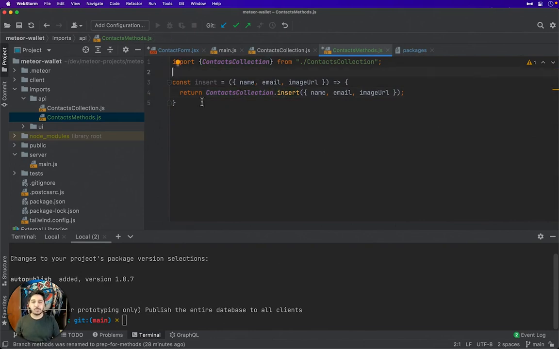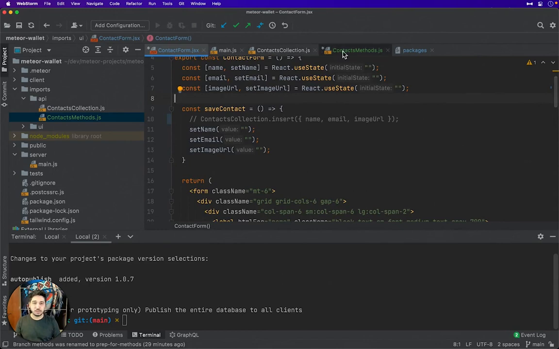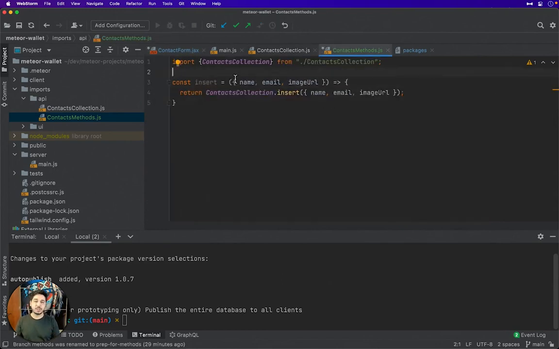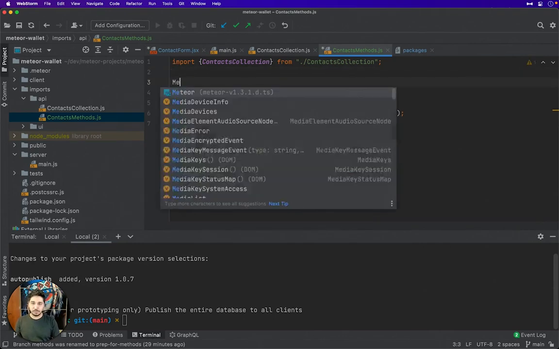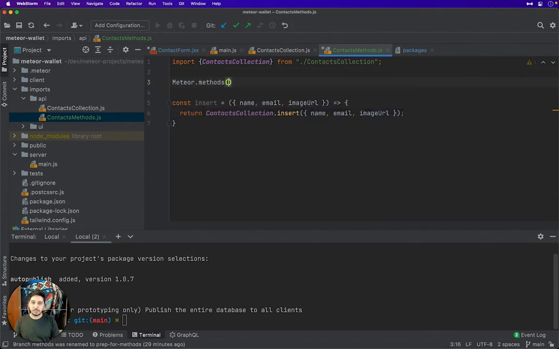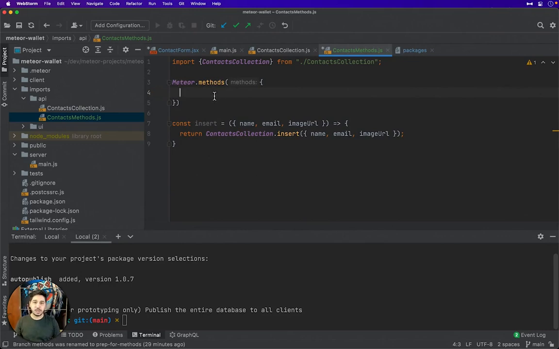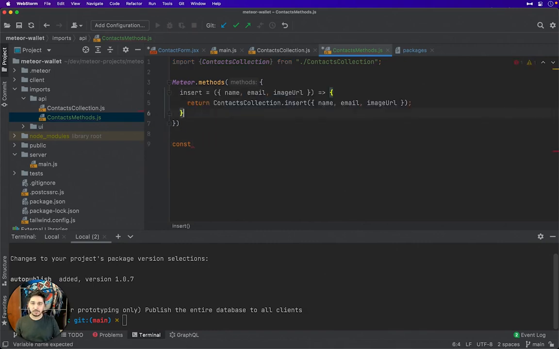But how can we import a function that is on the server side? How could we call it on the client side? There's no way to do that. So what we need to do is create a Meteor method. We are going to use a function called Meteor.methods, and this function receives an object with the methods that we want to add to it. So instead of doing it just like this, we would do it like this.